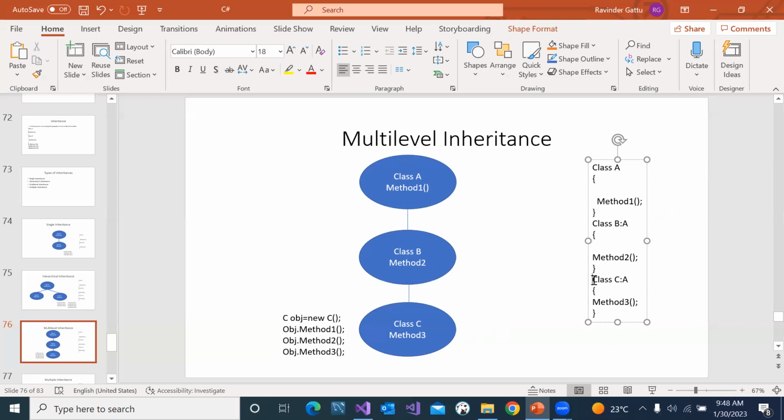Now, if C wants to reuse the functionalities of both A and B, what should C do? C just needs to inherit the properties of B. Right? B is nothing but A and B. Using C, I'll be able to access A, B, and C.